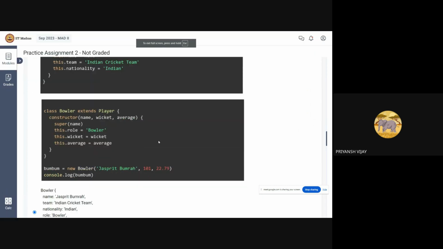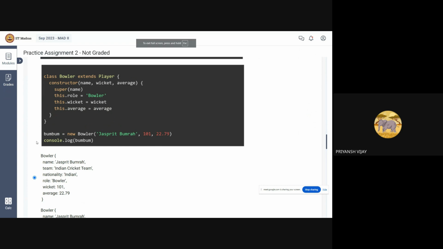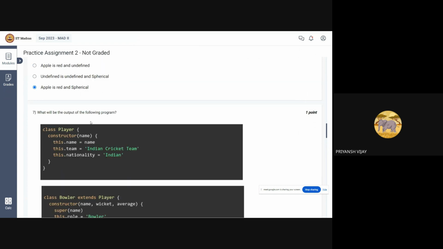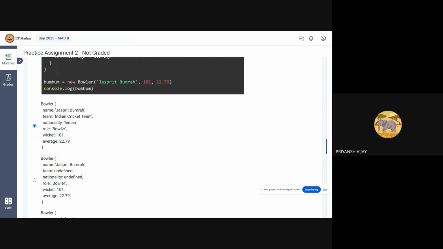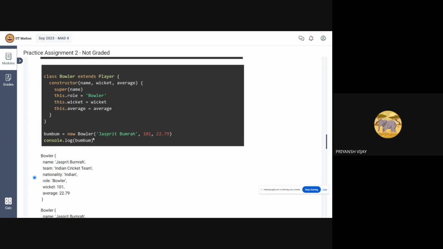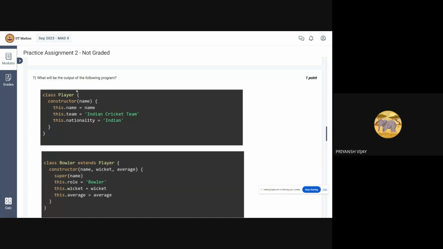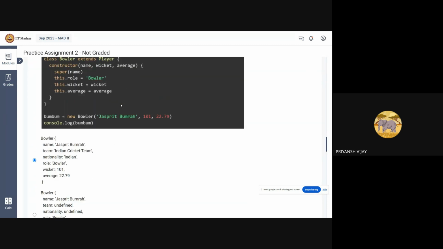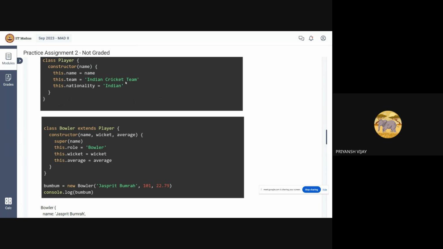So what will be the output of the following program? So we are printing bowler, name, team, nationality. When the bowler object is created, the super constructor of the parent class is called. So the name will become Jasprit Bumrah, and team Indian cricket team, nationality Indian.